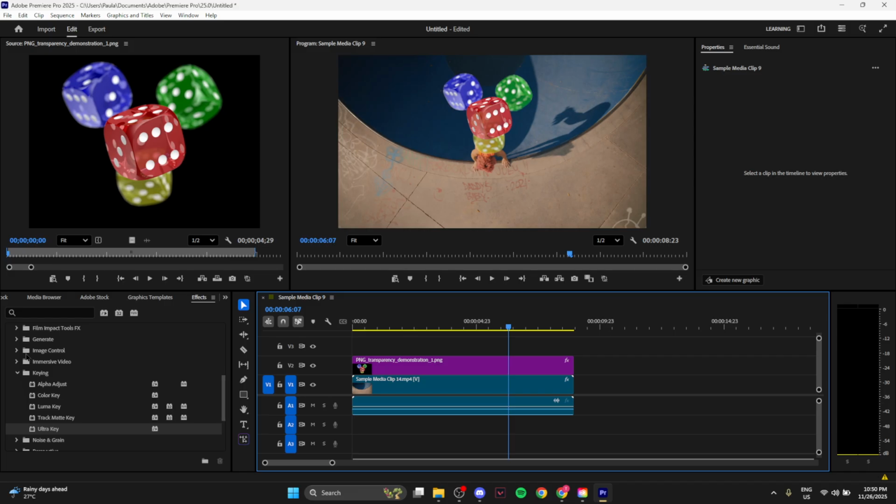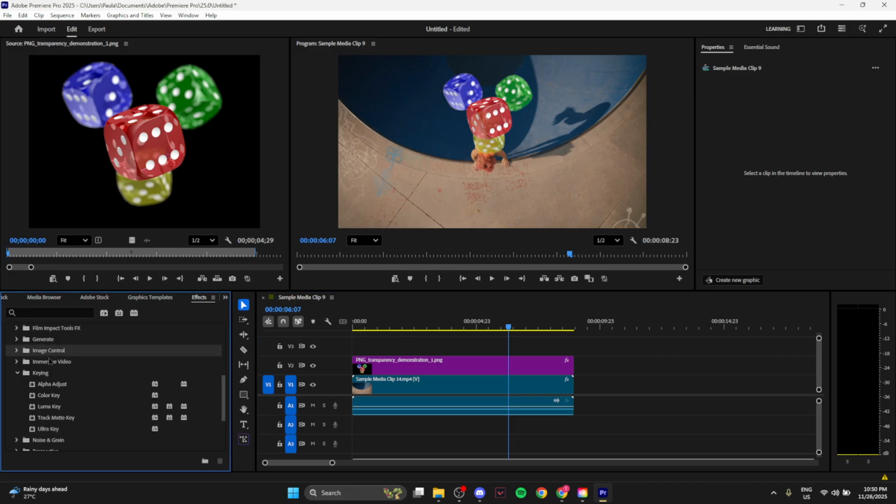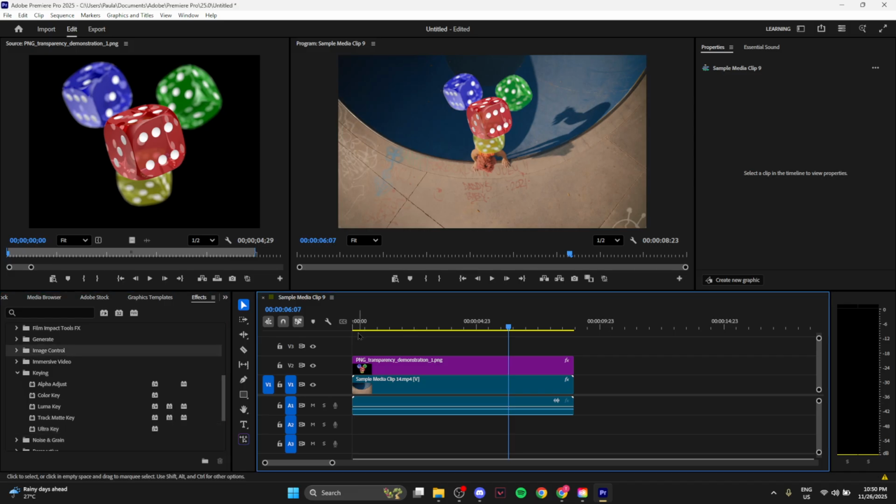Finally, play your video in the timeline to review your work. Watch closely for any lingering green edges or inconsistencies. If you notice anything off, revisit the settings and make further adjustments until you achieve the desired look. And there you have it, a beautifully keyed video ready to impress.